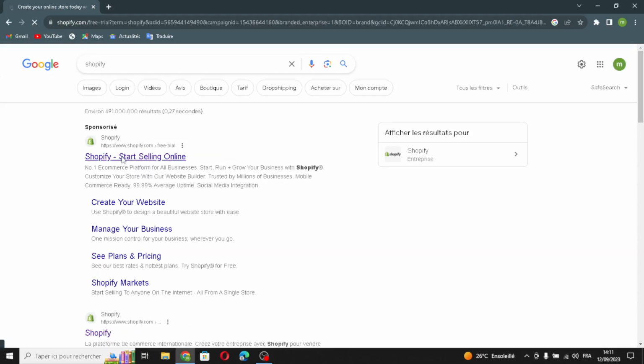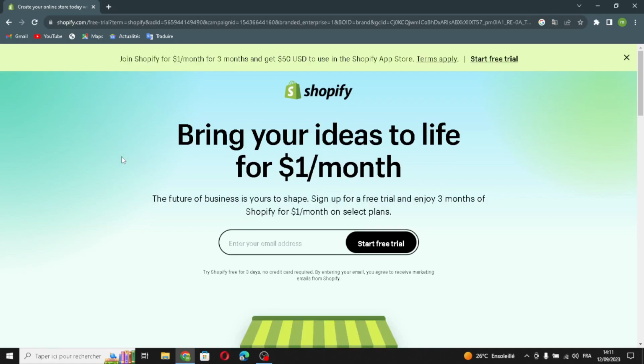As we know, Shopify is a tool for making online stores. It helps people sell things on the internet by creating a website where they can display and sell their product. So first of all, enter here your email address and start free trial.